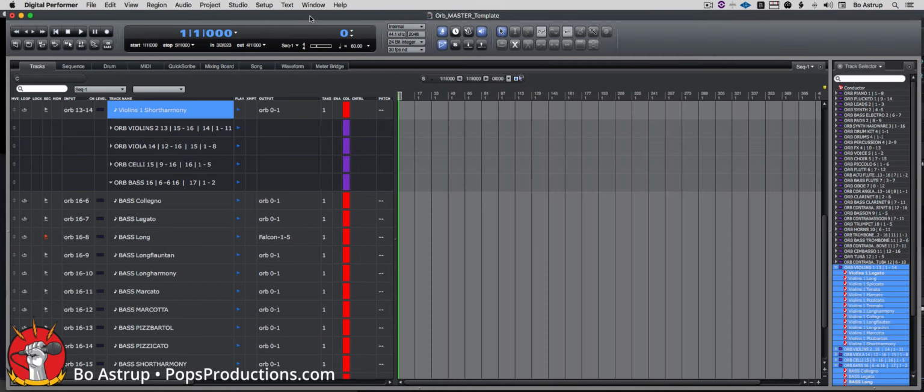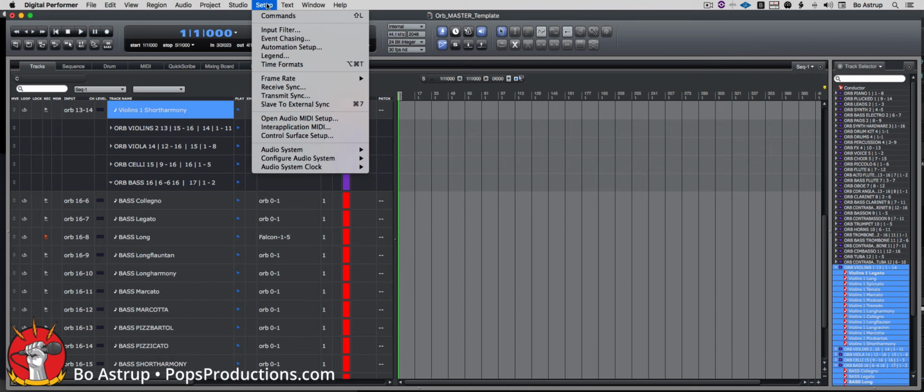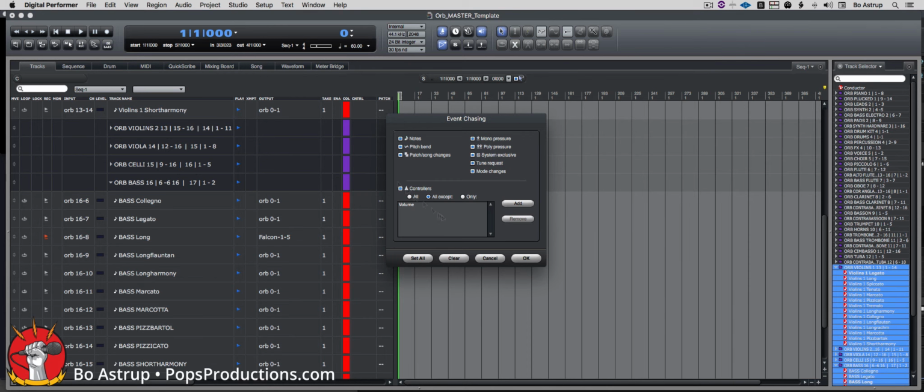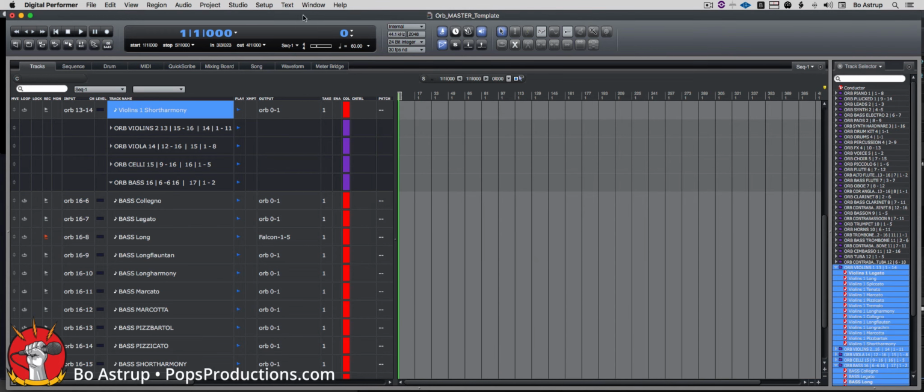Now one thing I want to make sure of in DP is how event chasing is set up. I have taken volume off, so when I start playing, volume will not just jump up to maximum and distort in the virtual instrument. This is okay, and I set Digital Performer to wait for a MIDI note before it starts playing or record. I have set Digital Performer to 60 BPM, matching what ORB Composer is set to, and I can now set Digital Performer to record.